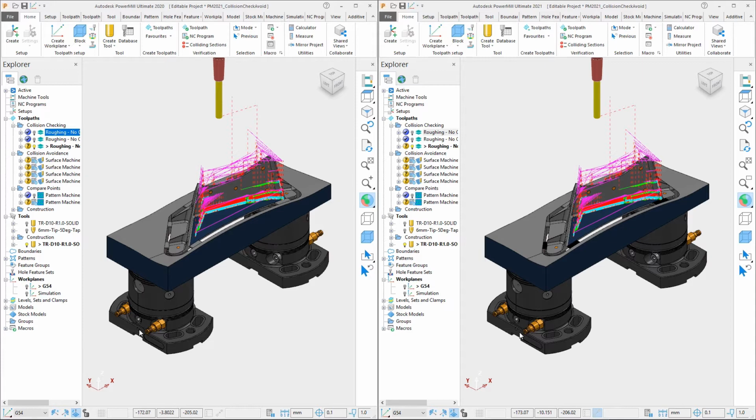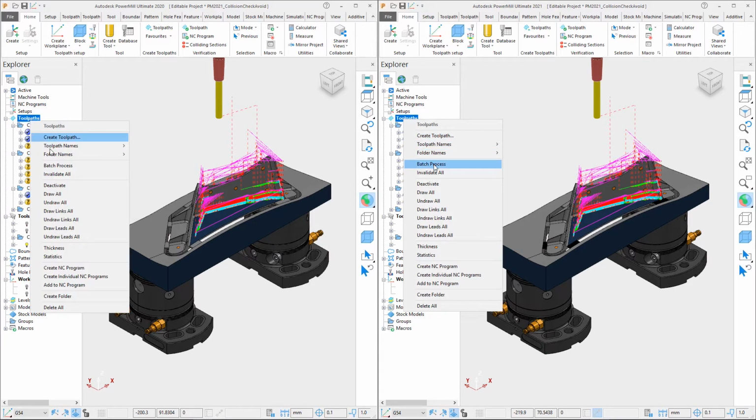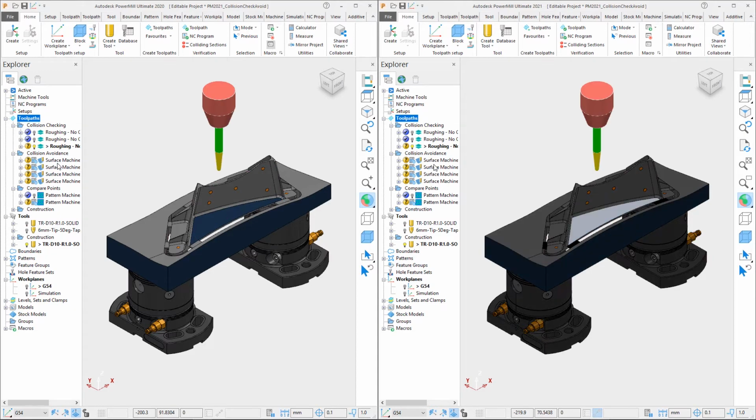For the second comparison, we will look at automatic collision avoidance. We now have 5 remaining uncalculated toolpaths. We will compare the calculation times of 4 surface finishing toolpaths and 1 pattern machining toolpath, each of which has automatic collision avoidance switched on. To calculate them all, we will right-click on the toolpath's top level and select the option to batch process.